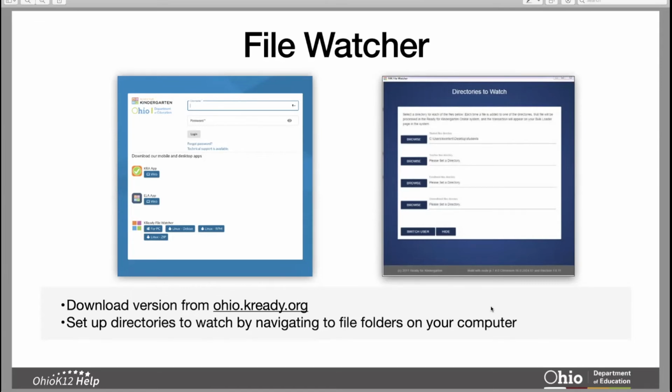Those transactions are then viewable on the bulk loader screen. The file watcher is available for PC, Linux Debian, Linux RPM, or Linux Zip. And you can find those on the front of the main page when you're logging in. You can see what systems the file watcher is usable for.